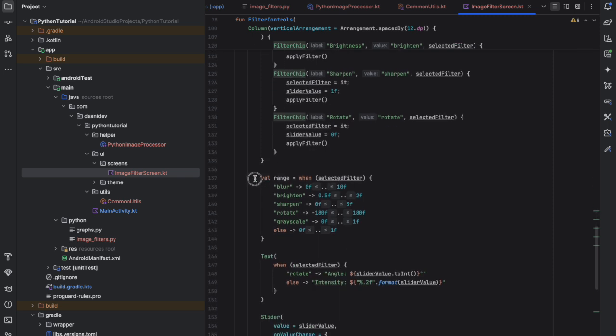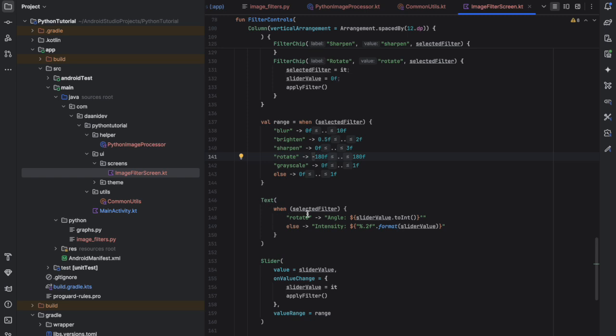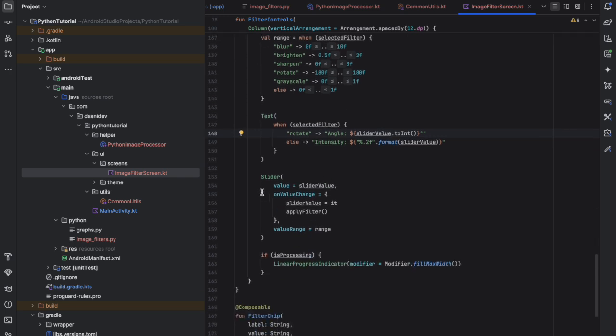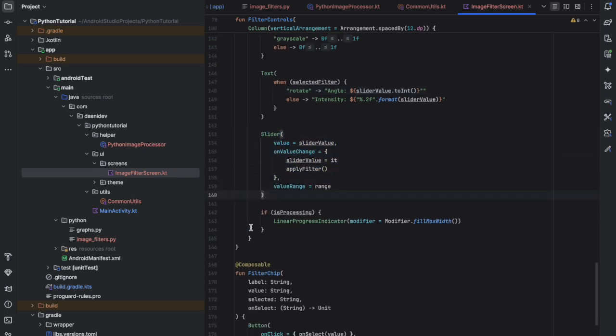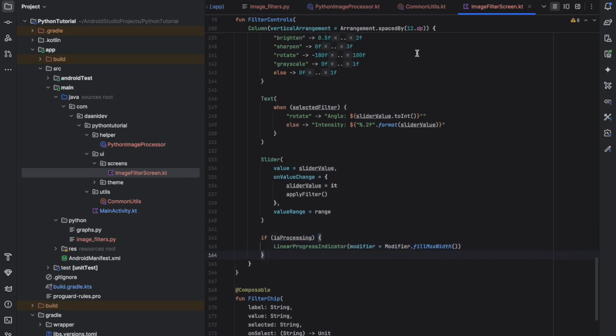Now we need to define the range. So blur has this range, brightness has this range, sharpen has this range, rotate has this range, and grayscale has this range. If the selected filter is rotate, then we show the angle, otherwise we show the intensity of the slider value. And we need to create a slider like this. And last but not least, if is-processing is true, then we show the progress bar. So let's run the application.